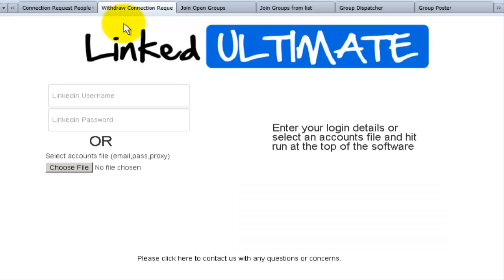Remove connection requests, just insert your account details or multiple accounts and hit run. This will go in and clear out any open requests that you have sent out, because LinkedIn does have limitations on the maximum number of requests that you have sent out. So you can leave them sit for a while and then clear them all out with this tool here.